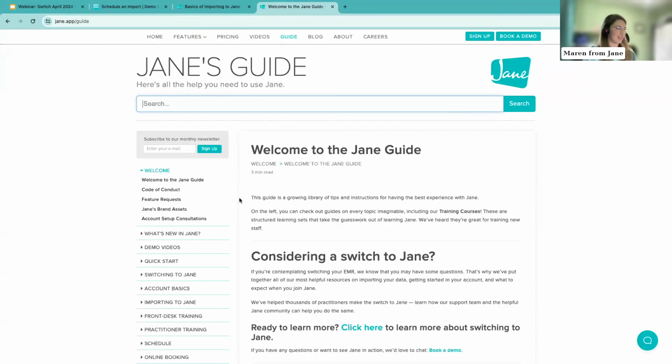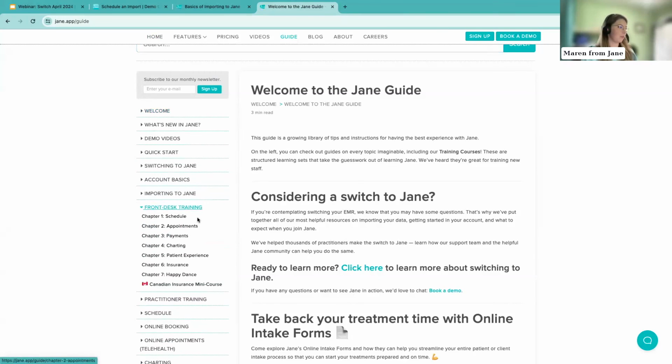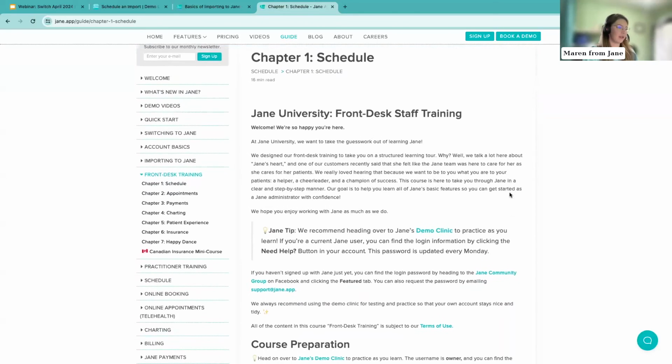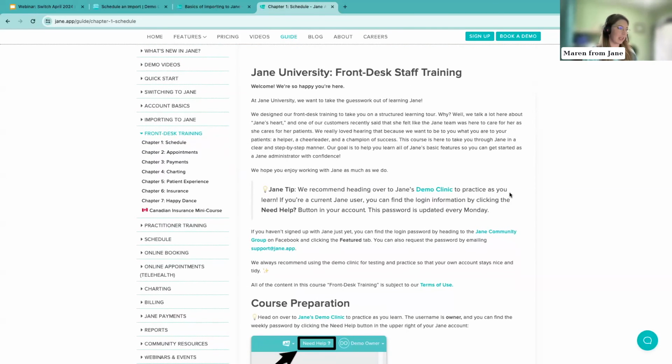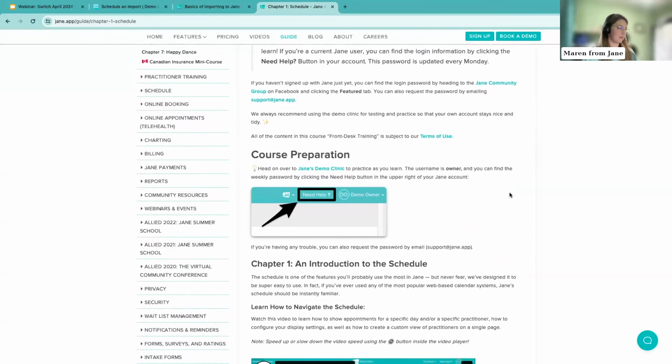For the Jane University, if you scroll down a little bit on the left, you can see that we have both front desk training as well as practitioner training. So if I'm front desk, for example, you can have your front desk staff go through these chapters to learn the basic foundation instructions of Jane. For example, our chapter 1, which is scheduling, is going to start off showing you how you can access the demo clinic, how you can prepare yourself in Jane, and go through some other tips.